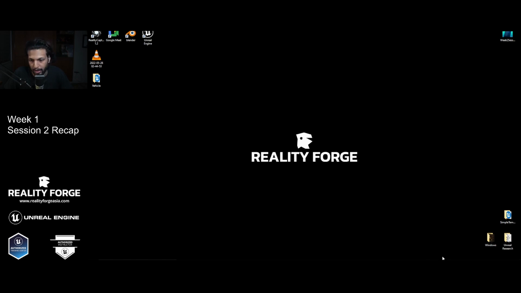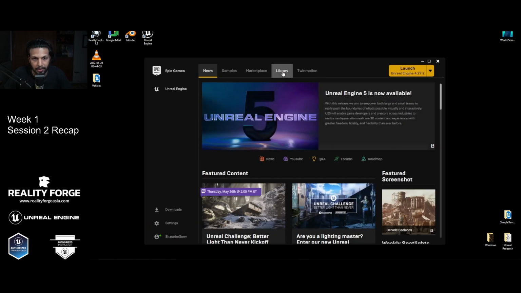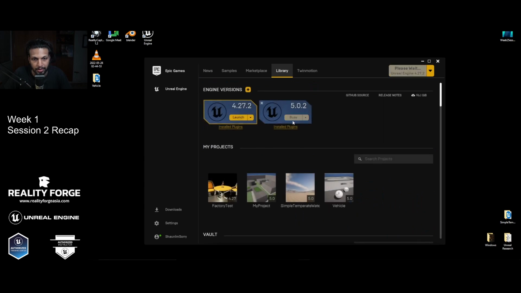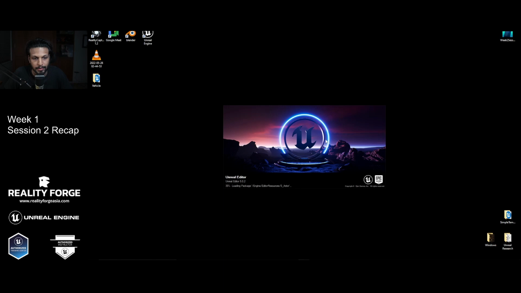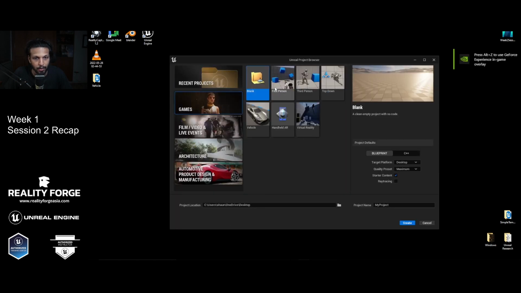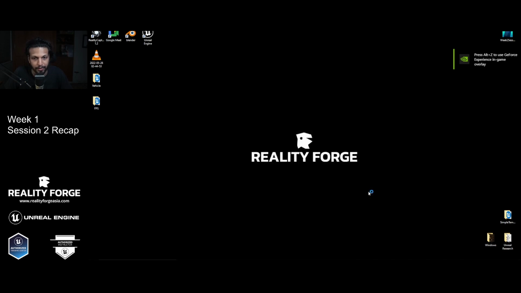So let's go ahead and open up Unreal Engine. Just give it a second to start. I'm going to go to library again and press launch. Okay, now for the second run, I'm going to use the first person template, and let's go ahead and open this, and I'm just going to type FPS. All right, let's press create.